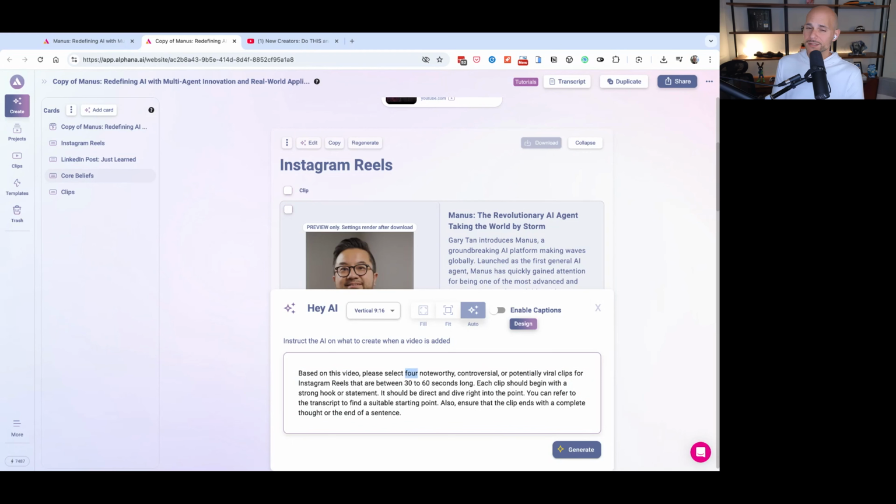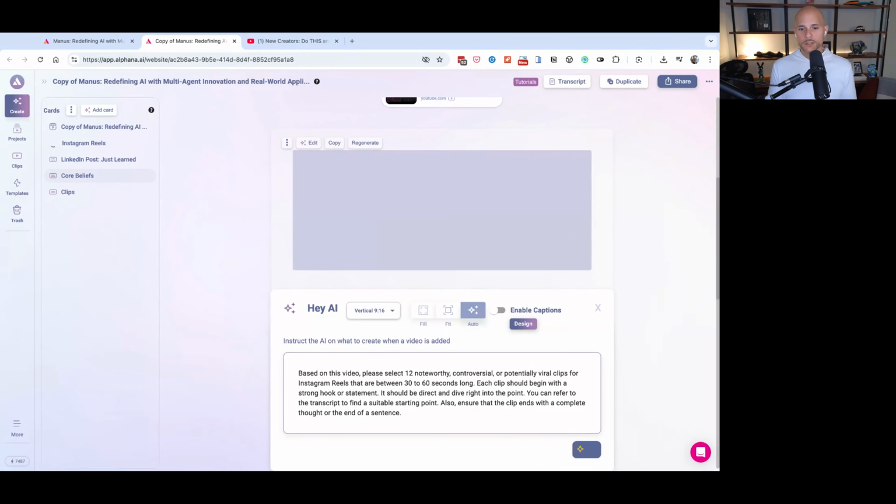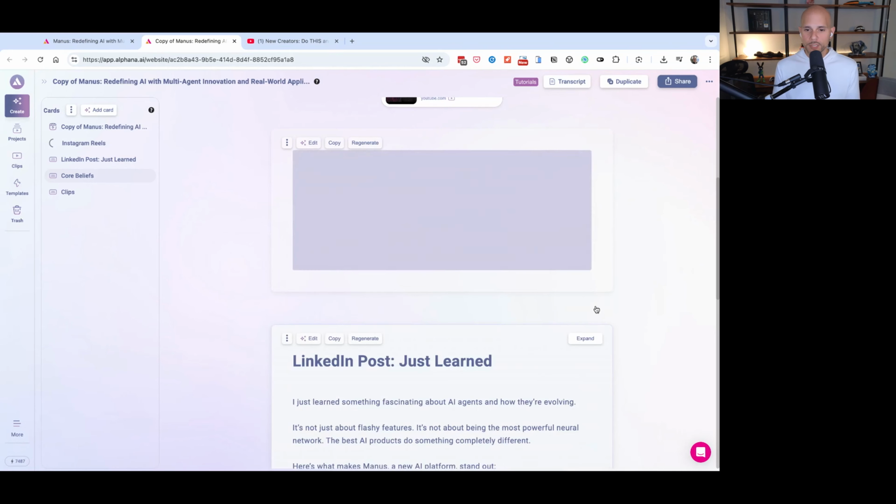So if you ever see that the number is not what you're looking for, just come in here and edit it. I could literally change 4 to 10, right? Or let's say, I'm just going to say 12 and say save and generate. And so now what it's going to do, it's going to go back through the video. It's going to look through the content. It's going to pick out 12 different clips and then generate titles and descriptions for each one of those clips for you. And so it's just as easy as that.